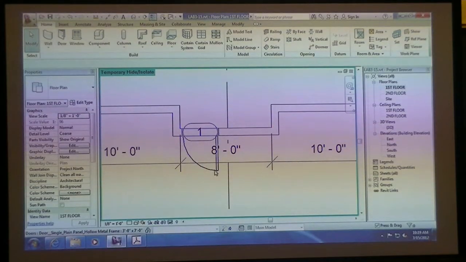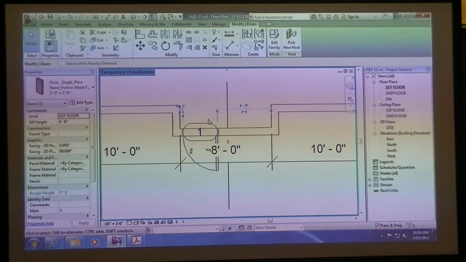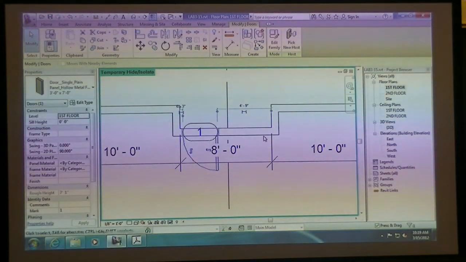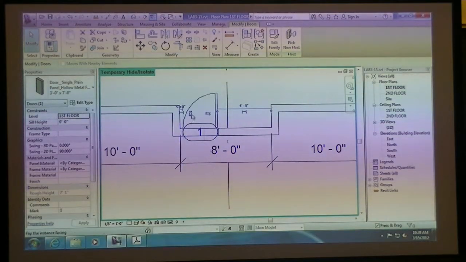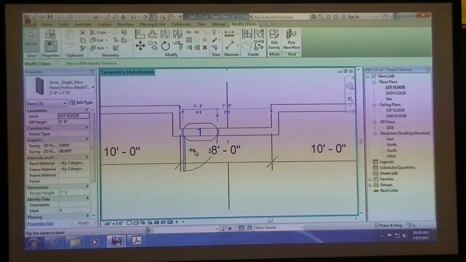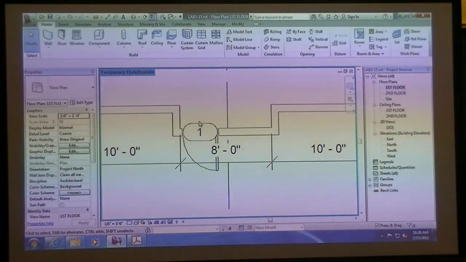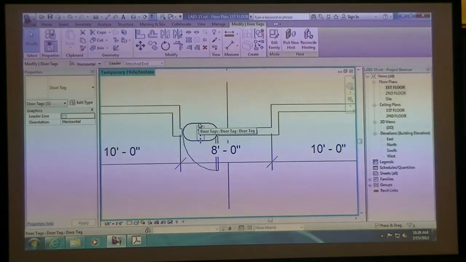By default, Revit wants to place a door tag associated with this door, so that's what this little pill is that shows up with a number 1. When you click on the door, there are also these flip arrows, so I can click on these arrows and it flips the door, just in case I didn't position it correctly. But right now I'm going to select that door tag and hit delete.